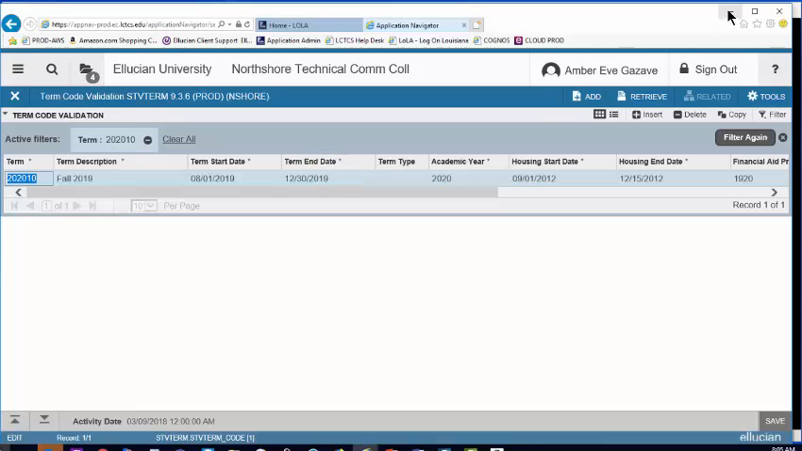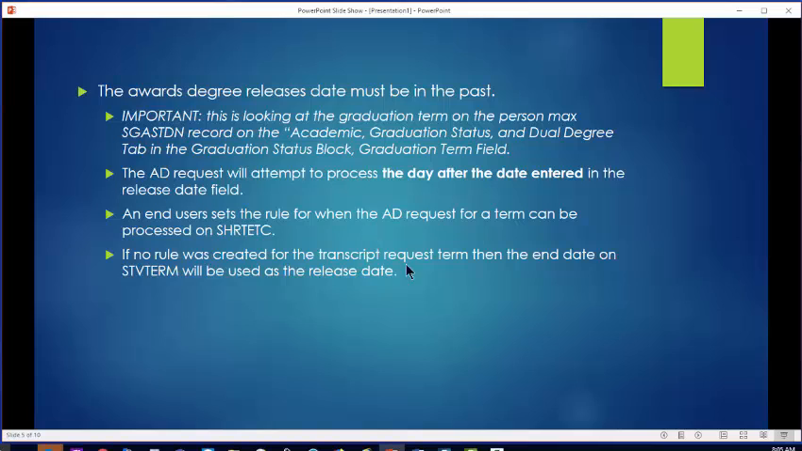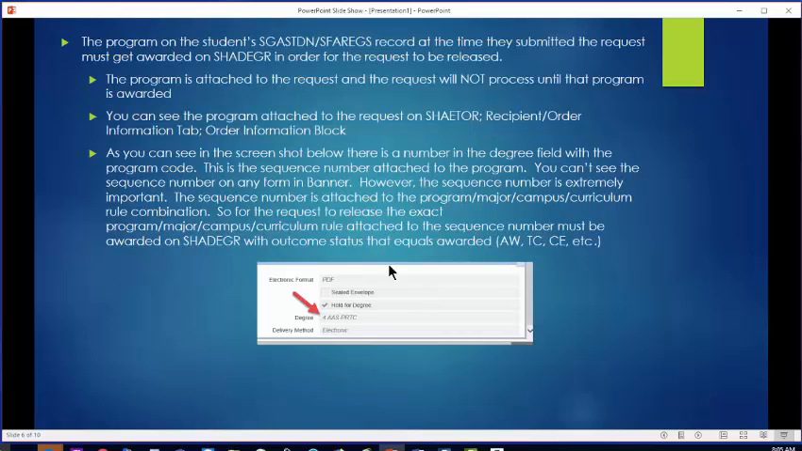And once again, it's just best to leave that in the past because this is one of the ways the order gets released. There's 3 things that has to happen, and this is only one of them. The next thing is the program on the student's record at the time they submitted their request must get awarded on SHADEGR in order for the request to be released.